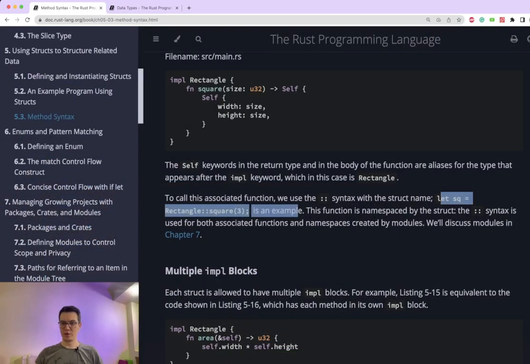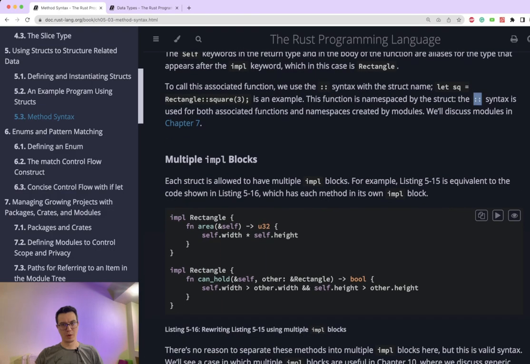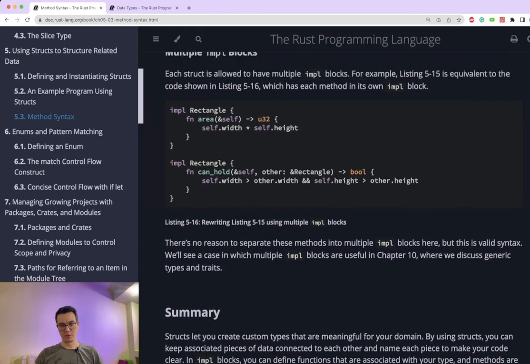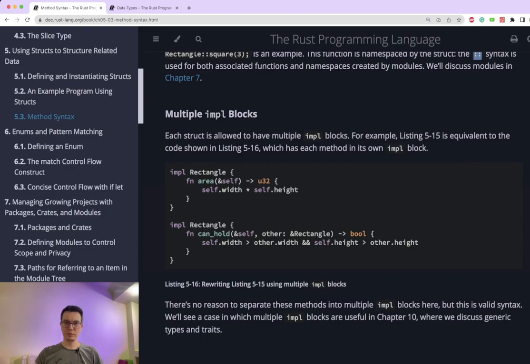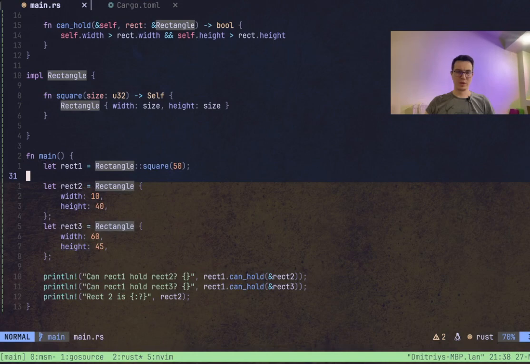This function is namespaced by the struct. The double colon syntax is used for both associated functions and namespaces created by modules. We'll discuss modules in chapter 7. Chapter 7 is waiting for us. Okay, let's take a look again.